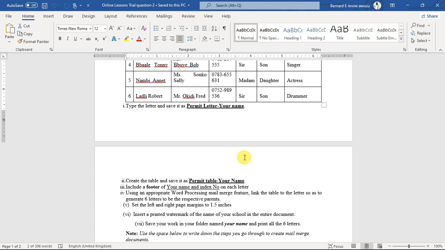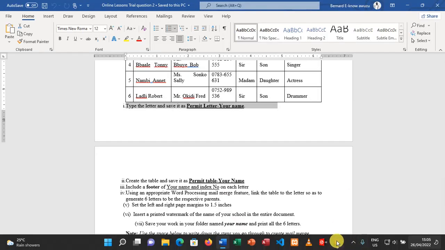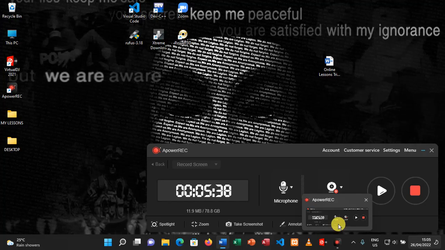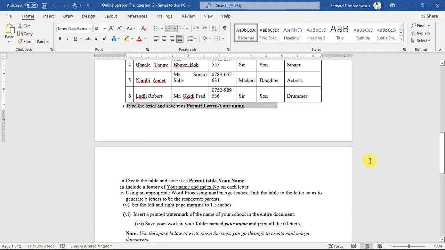Now, the first instruction tells you to type the letter and save it as permit letter, then your name. Keeping that in mind, we must understand that this will help us do most of the work more easily, creating this file and also saving it before we actually start with our work.